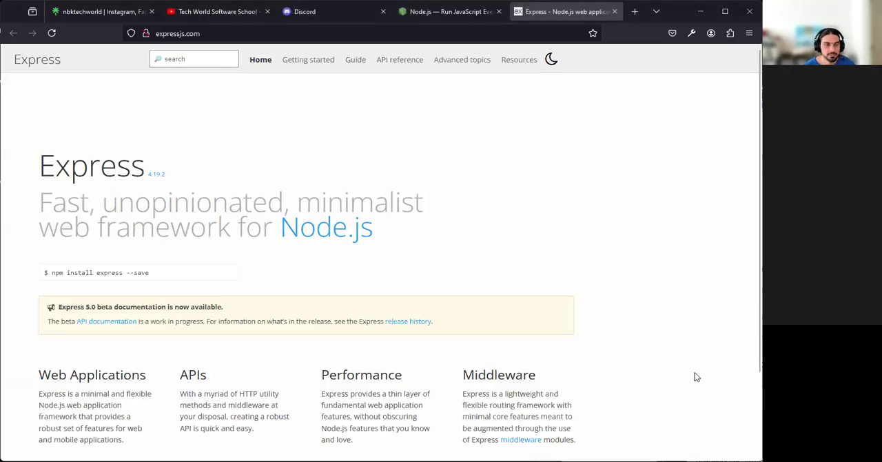Today I'll talk about Express.js. Express.js is a library that you can install in the Node.js ecosystem, which is server-side JavaScript. This is the website if you want to know more about it, expressjs.com.